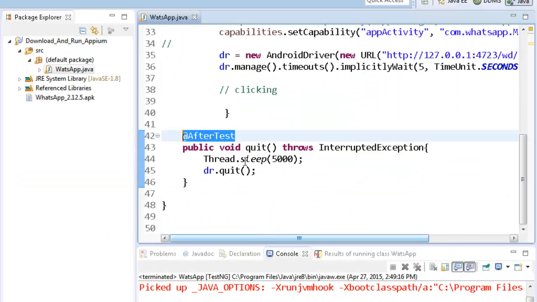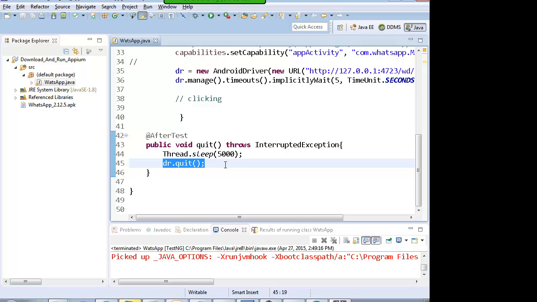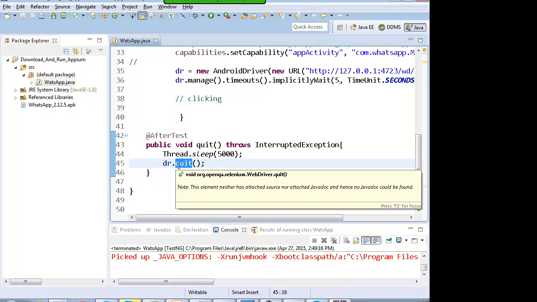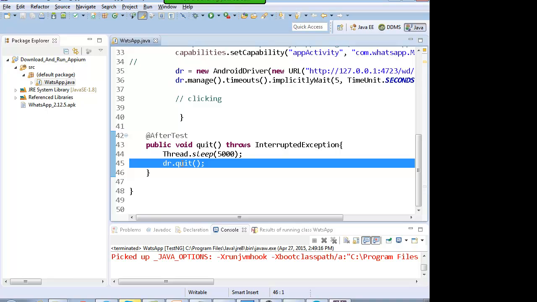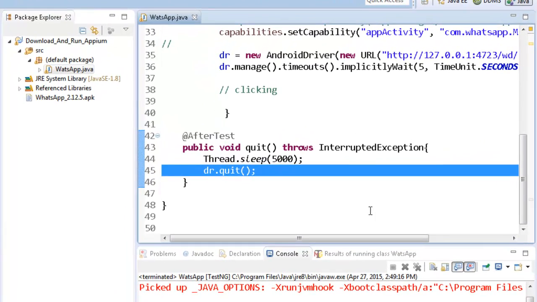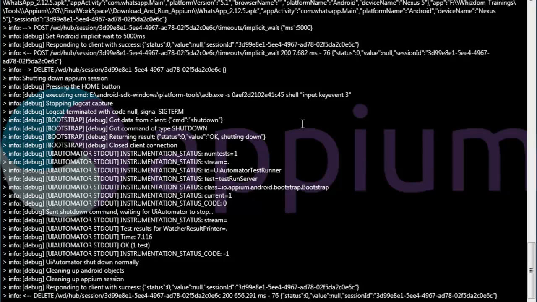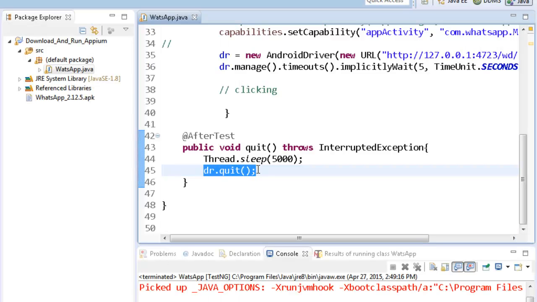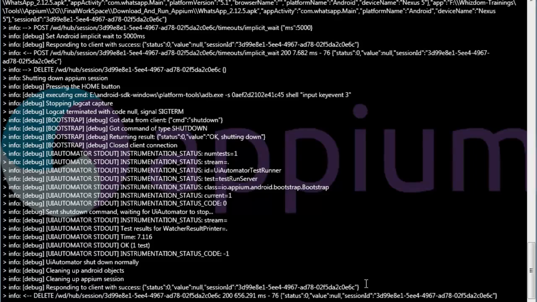It is very important to use driver.quit. This will close the Appium session. Obviously I am assuming you know Selenium, you know what driver.quit is. It closes everything. If you don't quit your application in the end, next time when you run this program, you will not be able to run it, since Appium server would be busy. You'll have to stop the server and start it again. So you need to quit the application, otherwise you have to restart the Appium server.